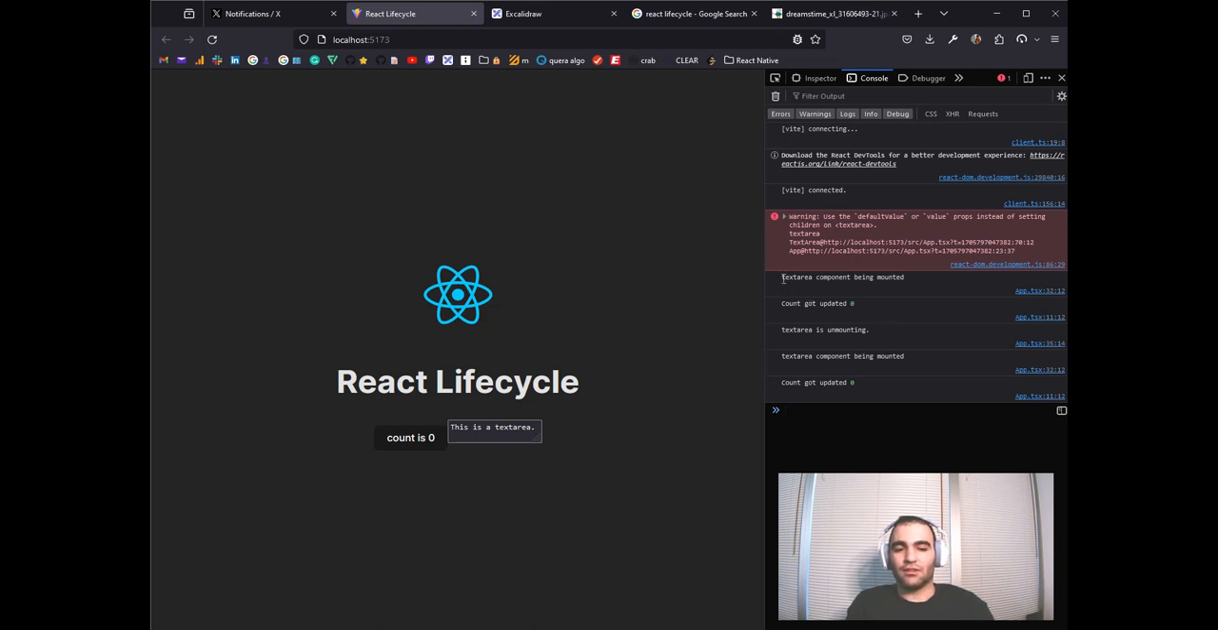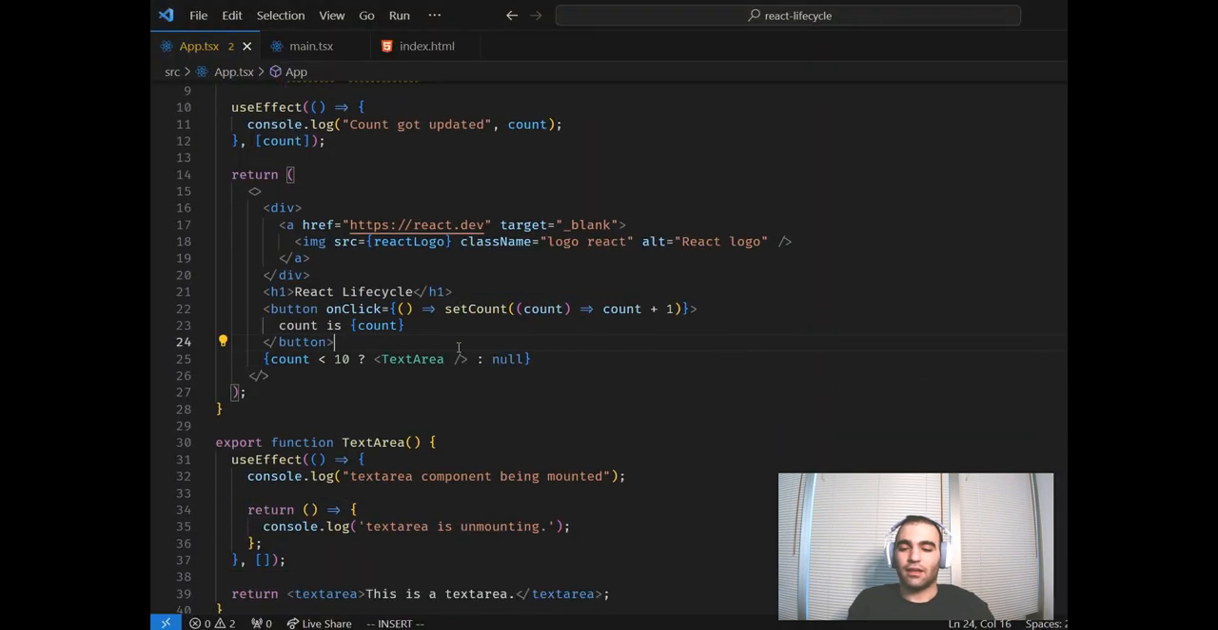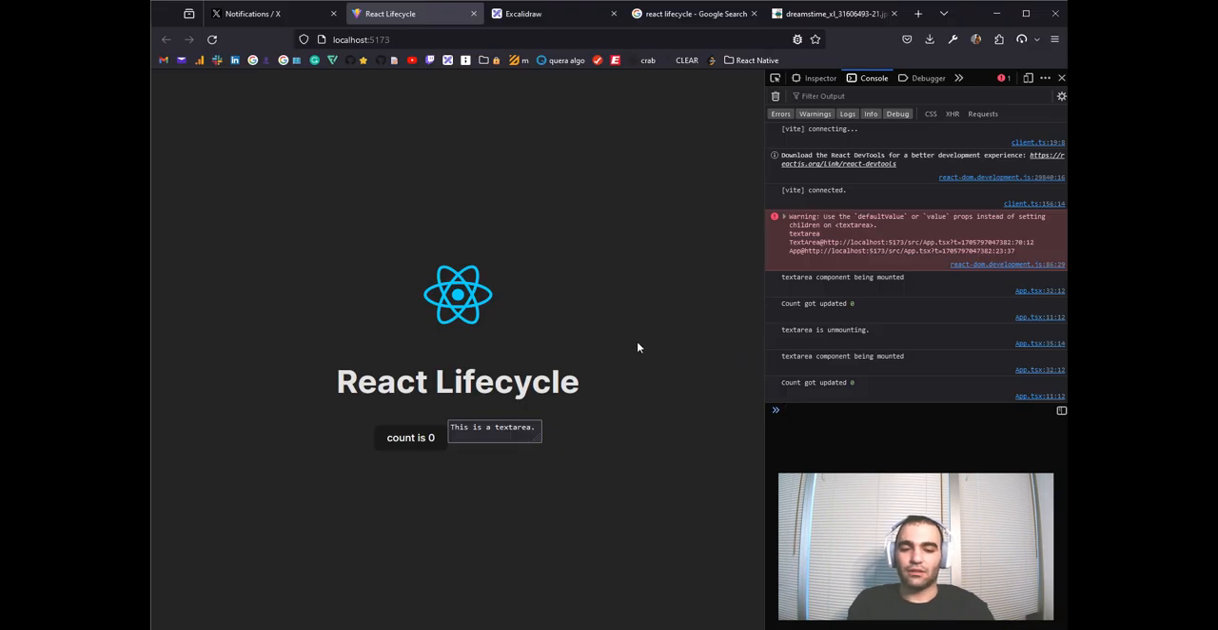So as you can see, it first mounts the component and it would unmount it only once because it mounts the component the first time, unmounts it, and then mounts it again. So because of that, you only see the unmounting once, but you will see the rest of the console logs twice. Now that's another interesting fact. And so let's get back to our initial testing.